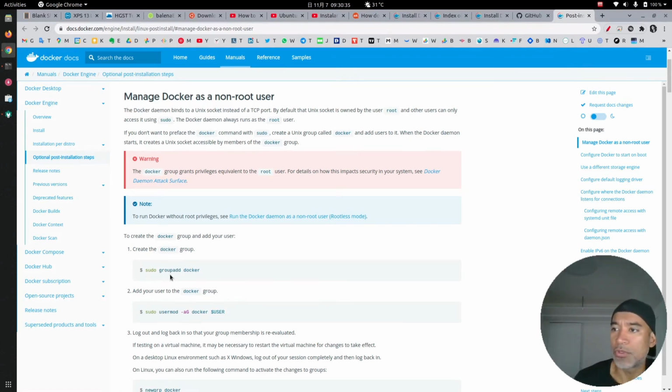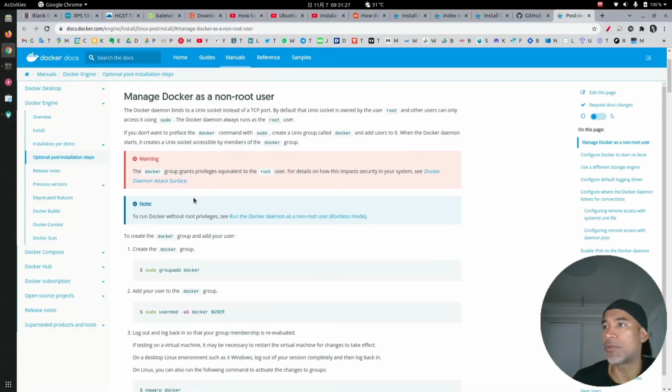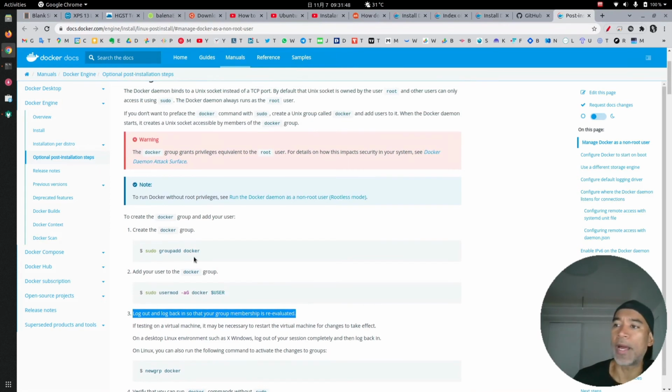So let's see, sudo groupadd docker. I think we have a group already called docker. So if I run id, this command will tell us if the user Jair is part of the docker group. I don't see the docker group here. Let's follow the instructions then, and create a group called docker, and then we will add the user Jair to the docker group. Okay, and then we'll need to log out and log back in, looks like. So let's test that: sudo groupadd docker, and then add the user to the group.